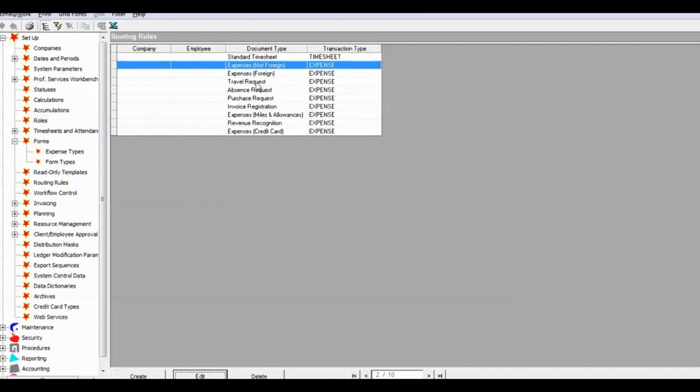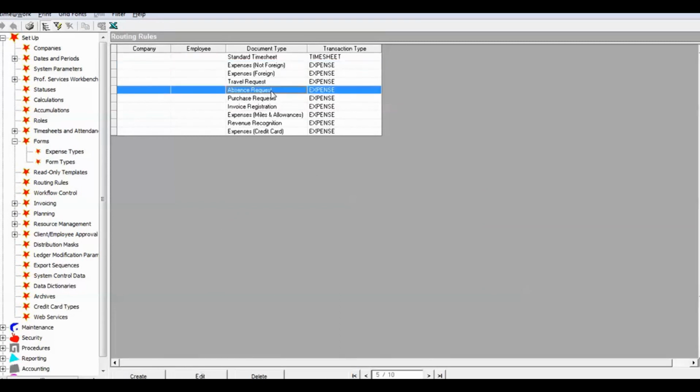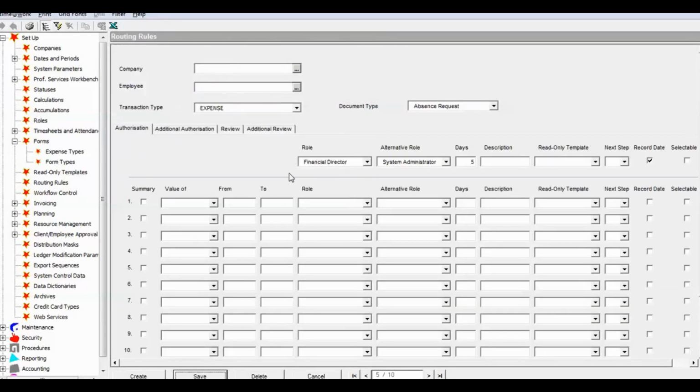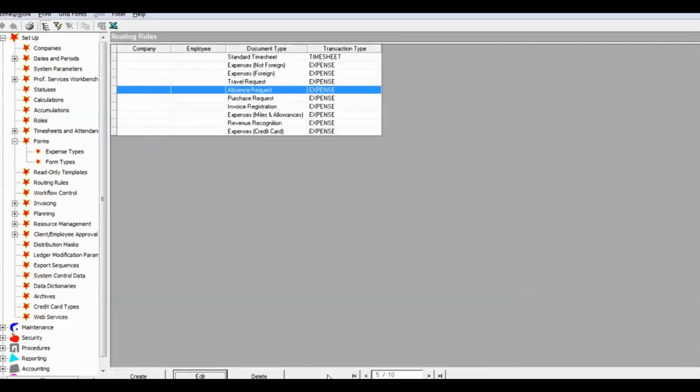But you see that in the case of the absence request, we sent all absence requests initially to the finance director. So you can have different routing rules for different form types and control very carefully where the form goes.